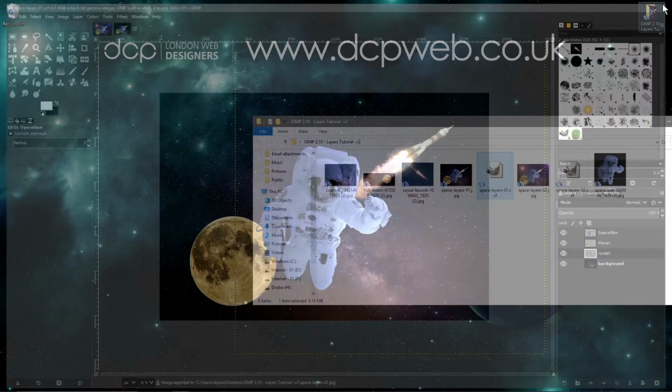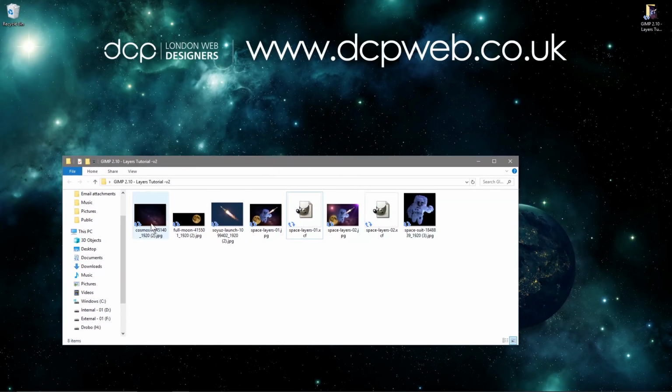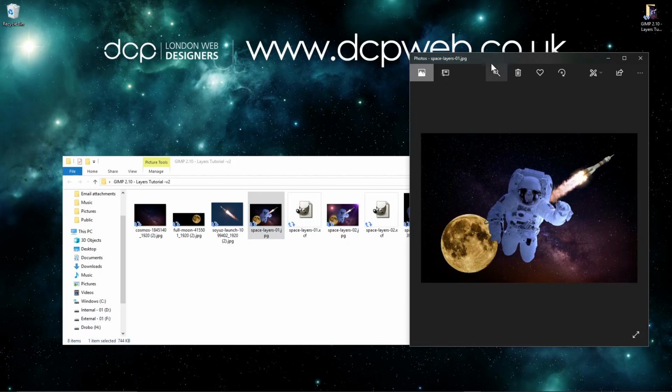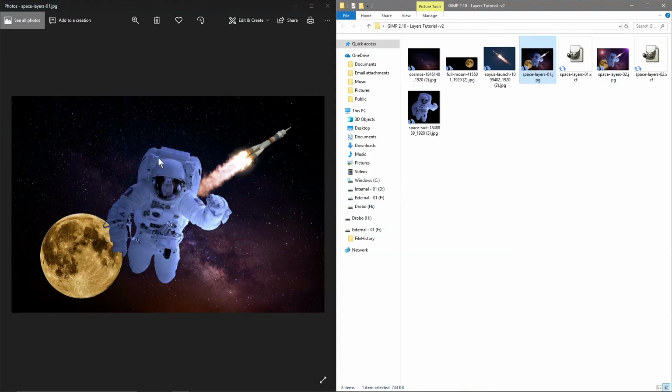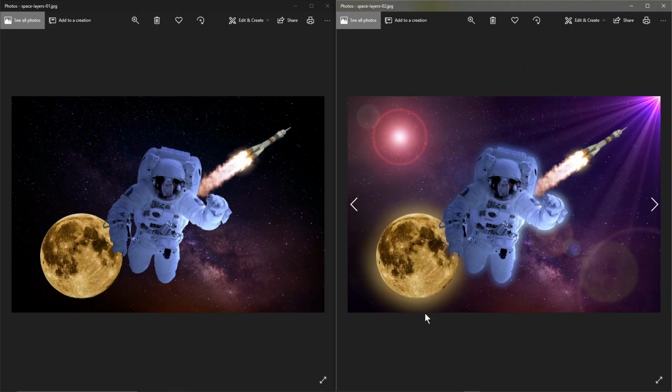Now we can close down GIMP, and this is what we've created, right? So we had these original images and the spaceman over here, and then we created this version using layers, and then we've got this version here as well using layers. So that's how we use layers in GIMP.